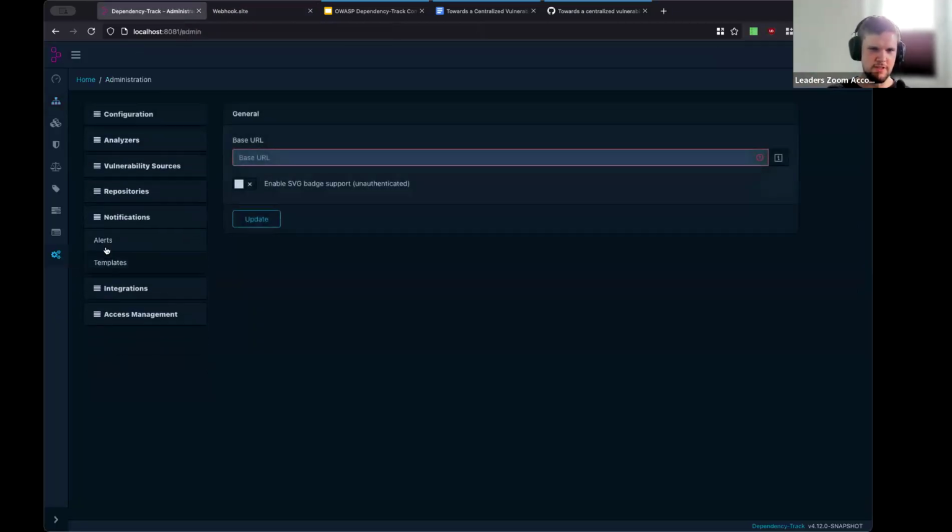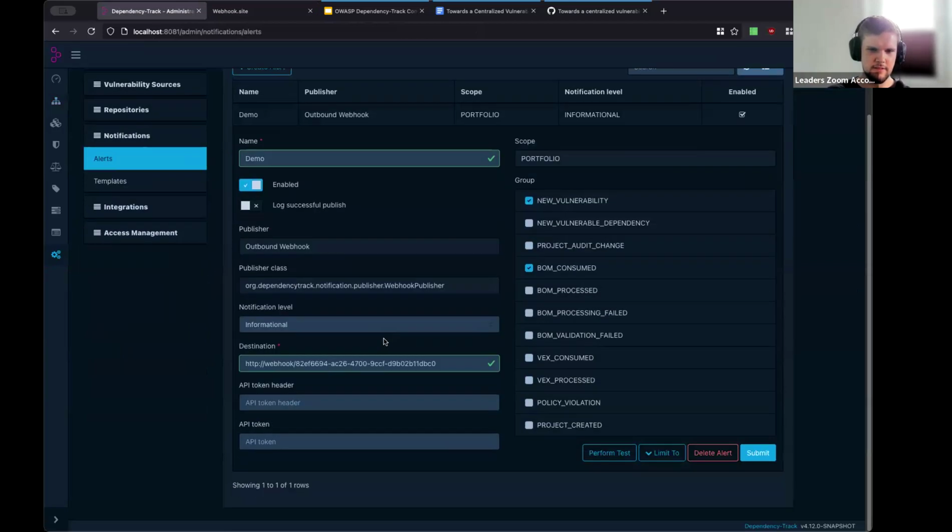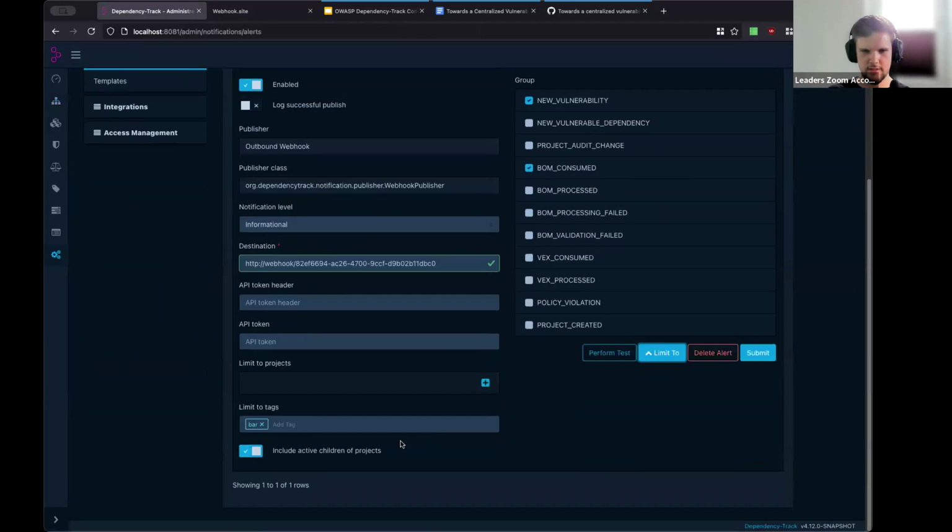Also, one thing to note here is that you may have noticed there is a switch here that says include active children of projects. So this also works when you assign a parent project a tag, and then all of its children will inherit this behavior. So if you use parent-children relationships in Dependency-Track, you can make use of them here. Just tag the parent project, and it will apply to all of the children as well.